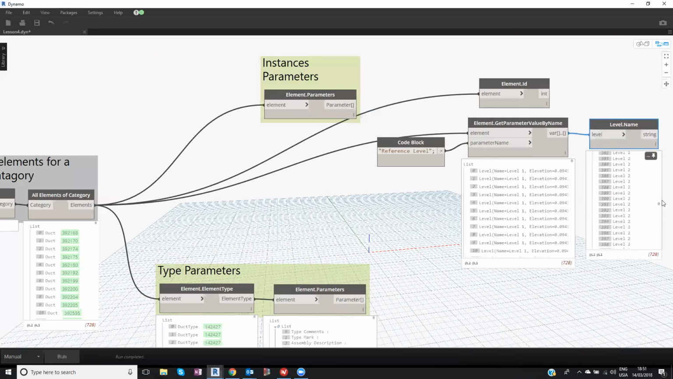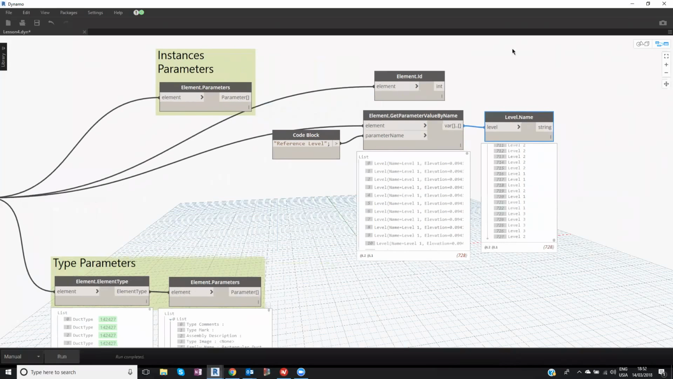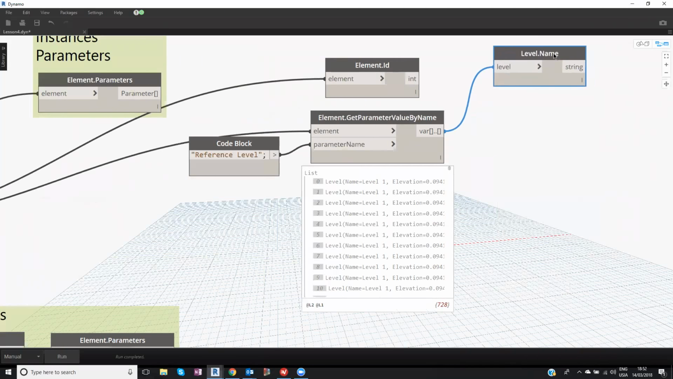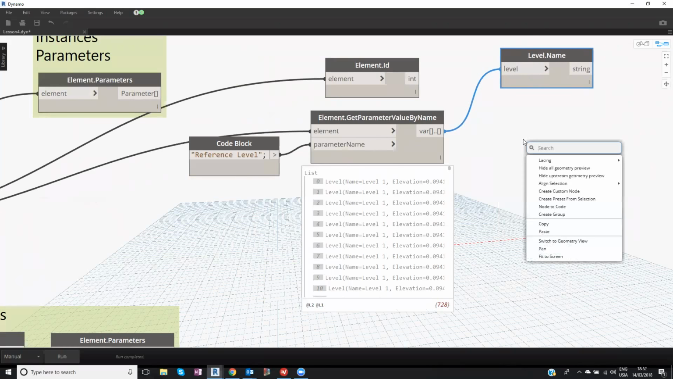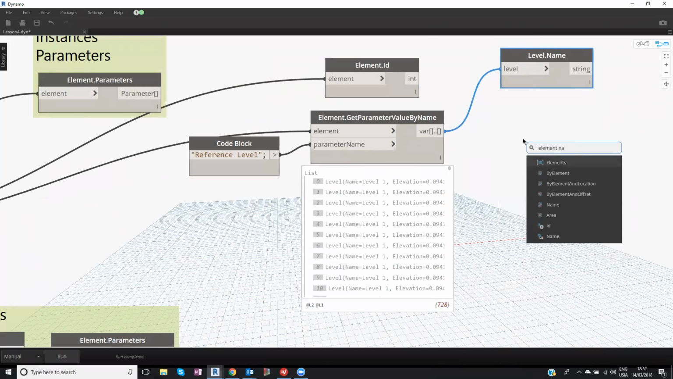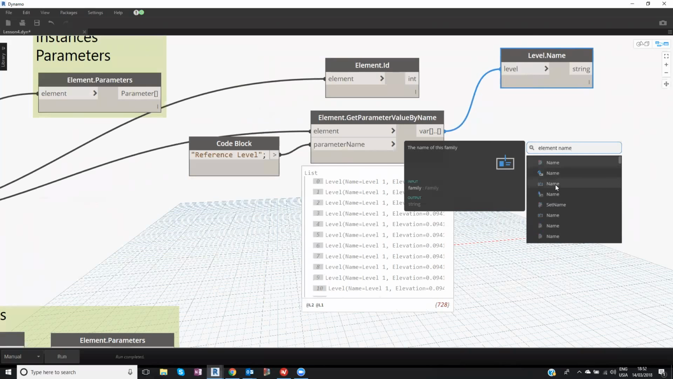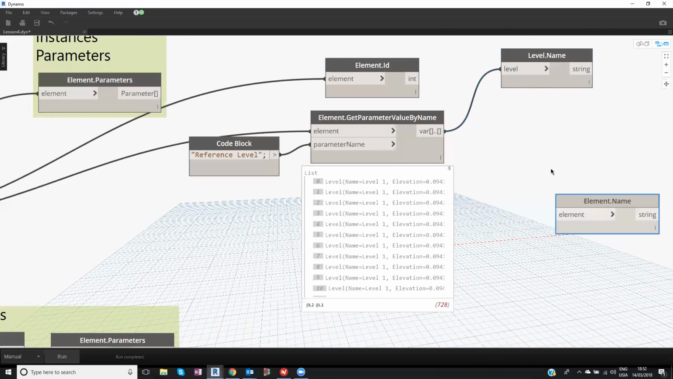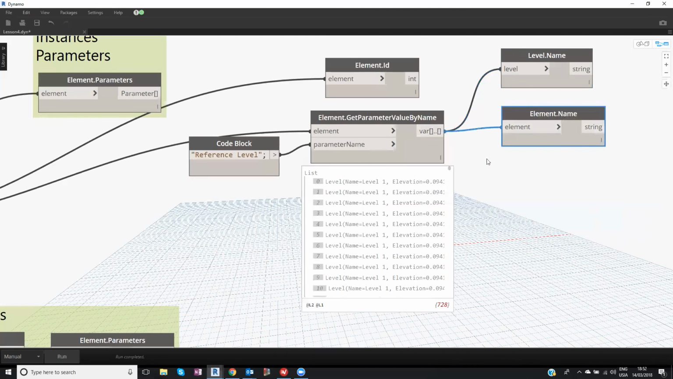So level 1, 2, 3, and it depends on the element. You can use two kinds of nodes if you want to extract the name of an element, because you can also use element name. They have exactly the same result. So you can connect both of them in the same way. This one is more generic, and you can connect it also to the elements to get the name of the element, or you can connect this directly to a level name to get the level name as well.